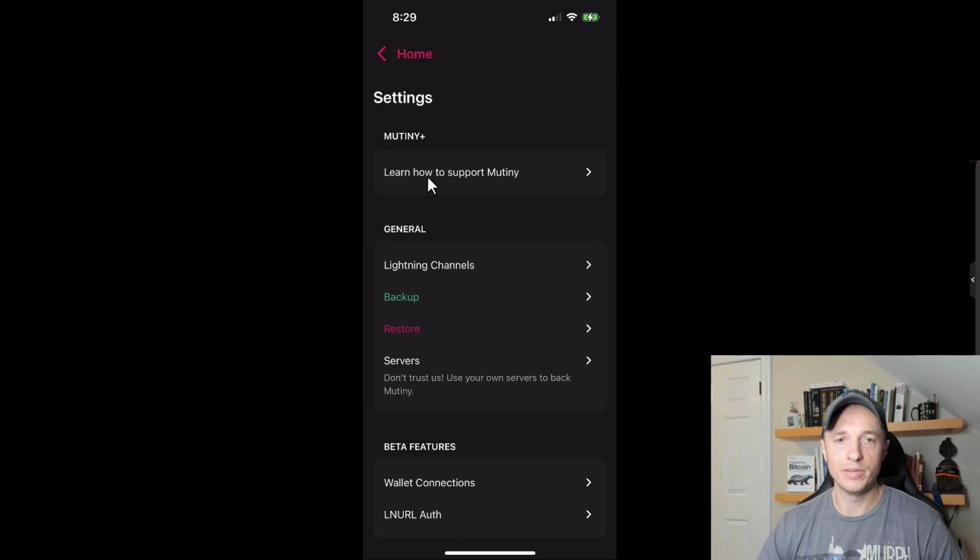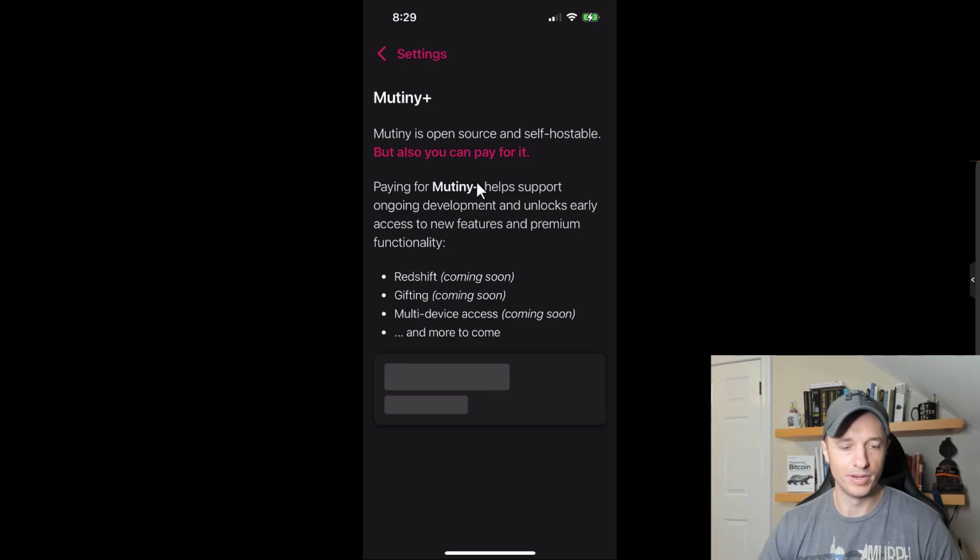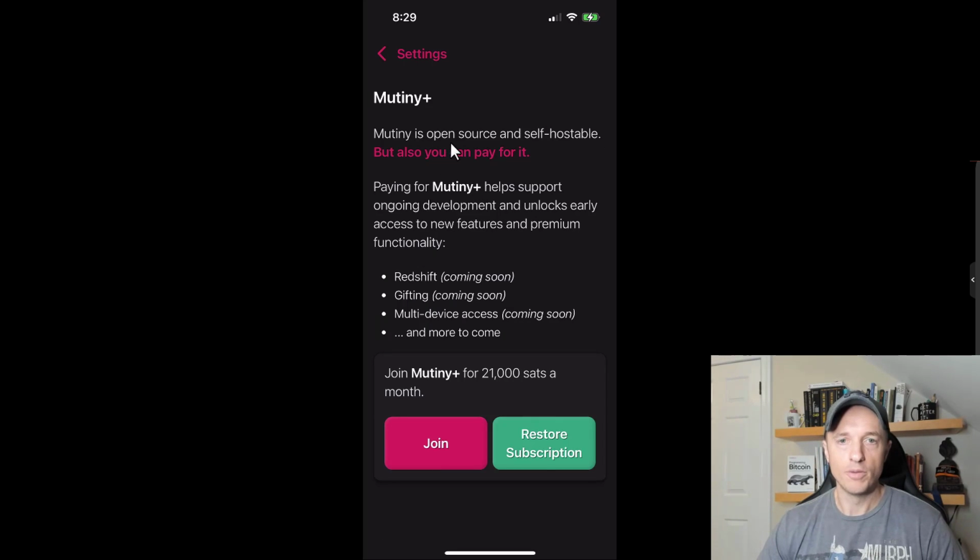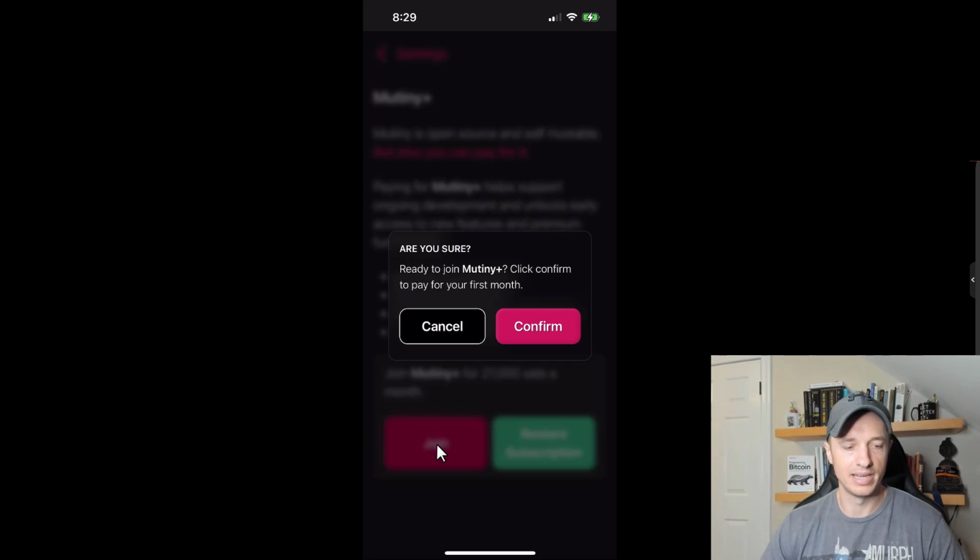All right, so there's Mutiny Plus right here, so learn how to support Mutiny. And so Mutiny is open source and self-hostable, but you can also pay for it. Paying for Mutiny Plus helps support ongoing development and unlocks early access to new features and premium functionality like Redshift, gifting, multi-device access coming soon, and more. So we can join Mutiny Plus for 2100 sats a month. And I'm going to go ahead and tap on join. I want to give these developers some funds because I think they have a great project that they're working on here.